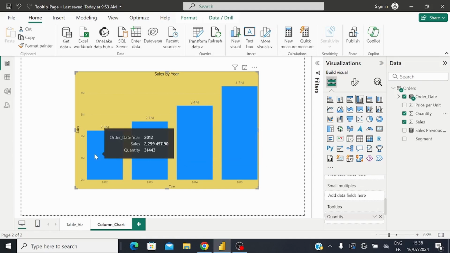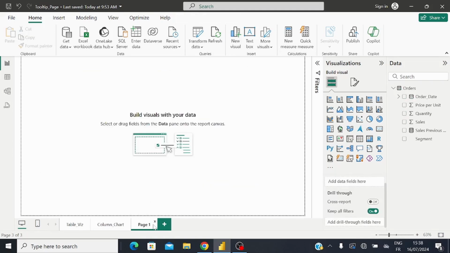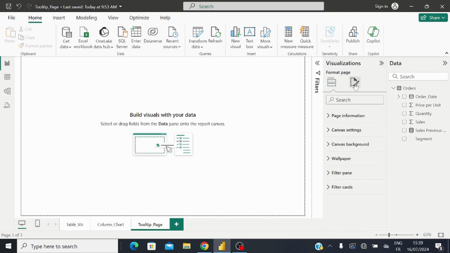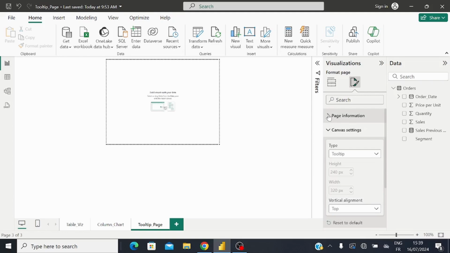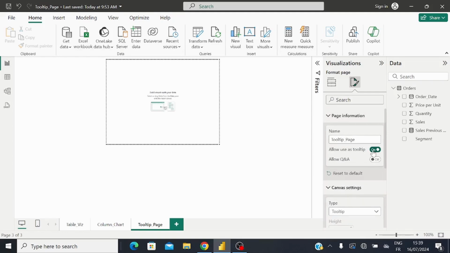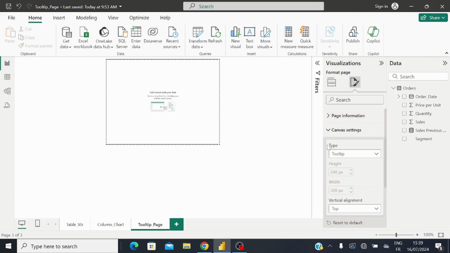Now, in order to set up the tooltip page, what we're going to do is create a new page over here. You can name it, let's say, tooltip page. Like this, we will go to the formatting option of our report page over here, and in order to set up this report page as a tooltip page, either you can go into the canvas settings options like this and change the type to tooltip, or you can go into page information and turn this option, allow use as tooltip, to on. So using either of these two controls, you can set this page up as your tooltip page.